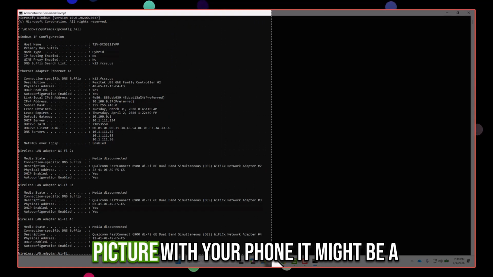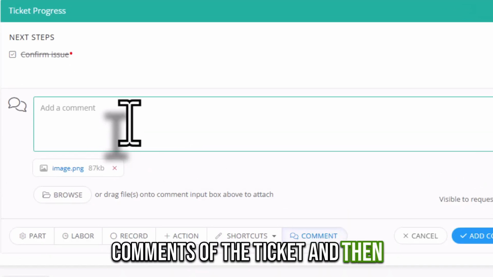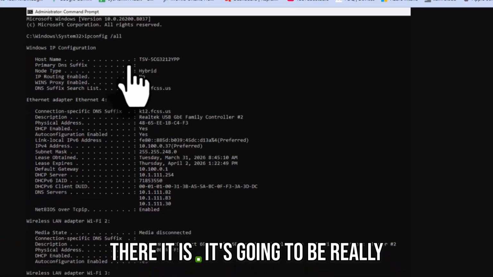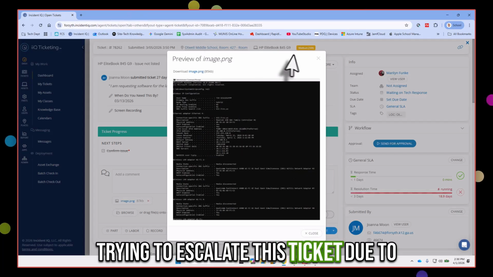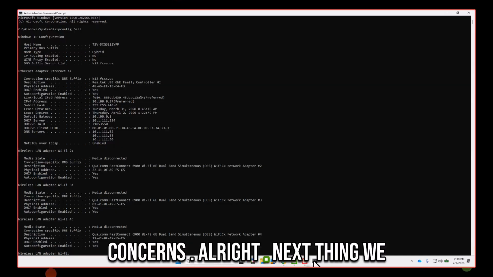If you try to take a picture with your phone, it might be a little bit blurry. But once you take the screenshot, go into the comments of the ticket, and then just hit Control and V to paste it, and there it is. It's going to be really easy to read, especially if you're trying to escalate this ticket due to network issues or network concerns. All right.